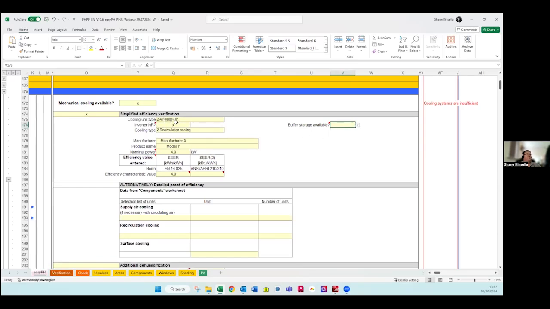Not too many inputs. It should be usually straightforward to find all that stuff out. And then when we come to inputting the inputs for our simplified calculation, we put in the manufacturer, the model, and the nominal power. So we'll see there that the nominal power is based on 35-degree outdoor air and 7-degree water. You can use 18 degrees where you're relying on surface or panel cooling.